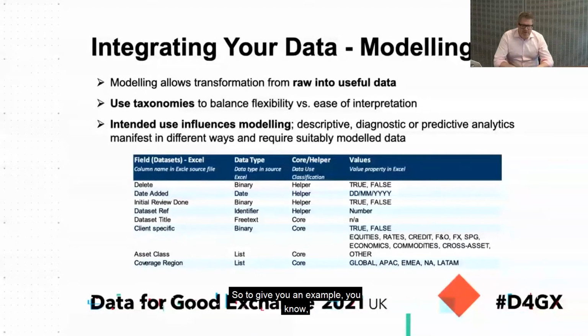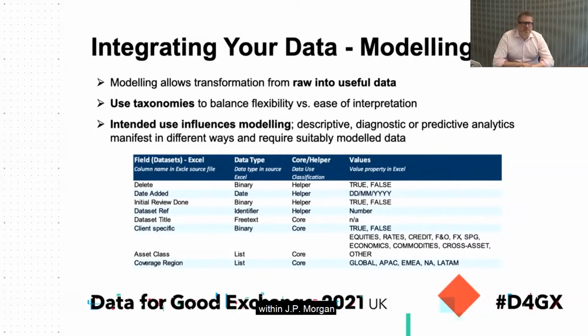So to give you an example, we ran a project within our organization within J.P. Morgan to find out what data we were actually sending out to our clients. You'd be surprised to know that we didn't necessarily know this a long time ago. We're still figuring this out.